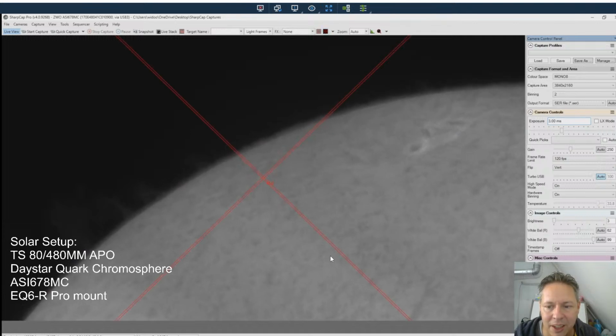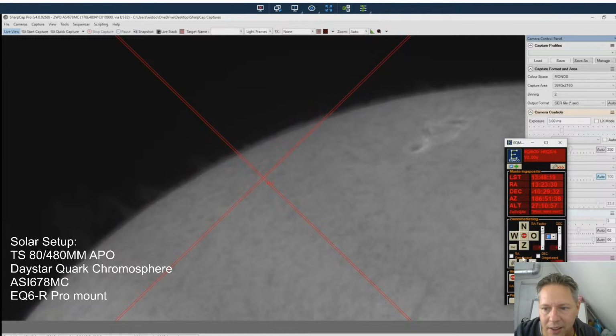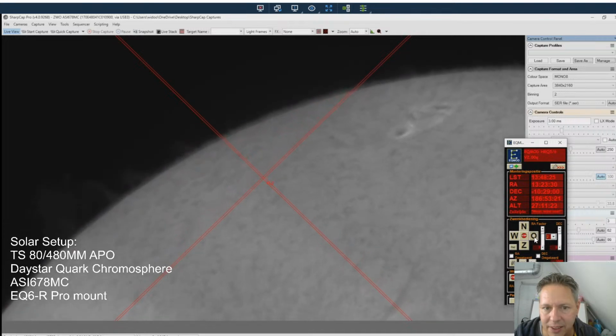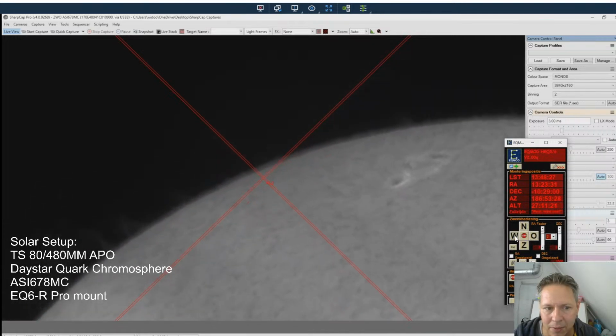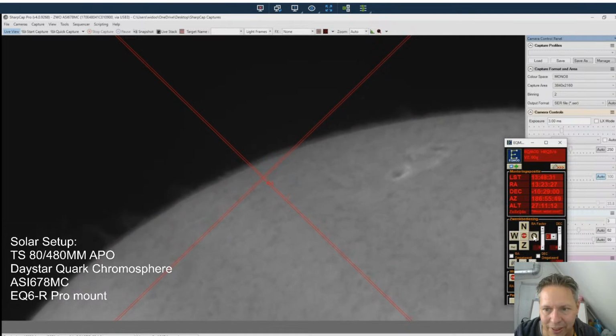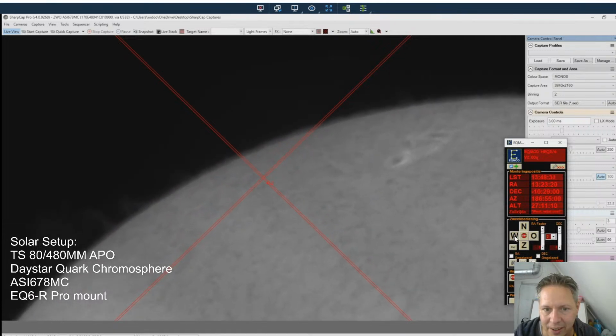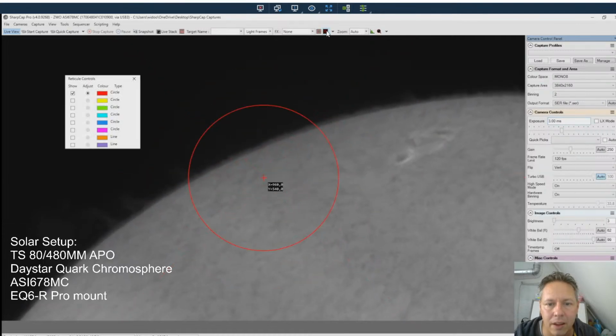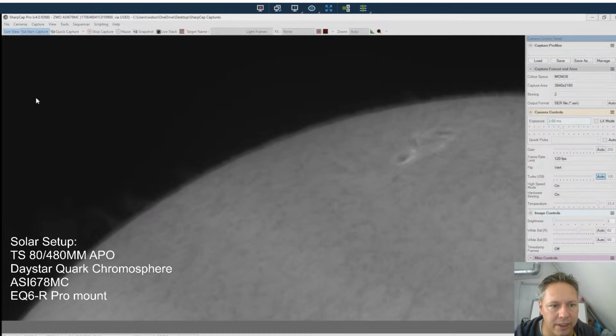I'm going to try to take a picture of this. Yeah, let's put it more or less in the middle then. The disk of the sun may be here. Or maybe a bit further. Start the capture.